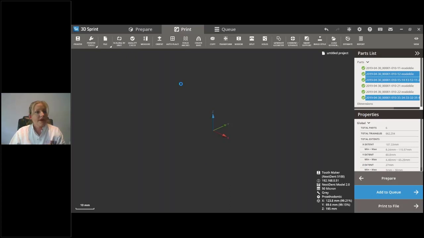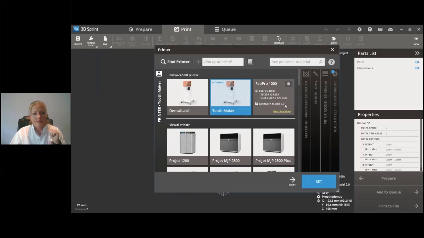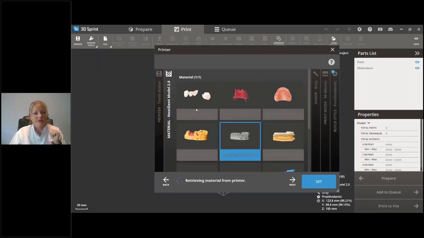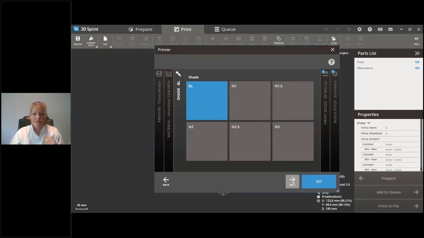Now let's nest our crown and bridge models that Lucas designed. So I'm going to import, actually, I'm going to change my material. And I'm going to change it to CNB MFH, which is our ceramic filled resin. So if you designed your provisionals or your long-term temps chairside, what does it look like to nest them, right? So we have 6 different shades and we do have a conversion chart. So if you're using Vita Shade Guide, we'll tell you which one to use to get closest. And we'll hit set.